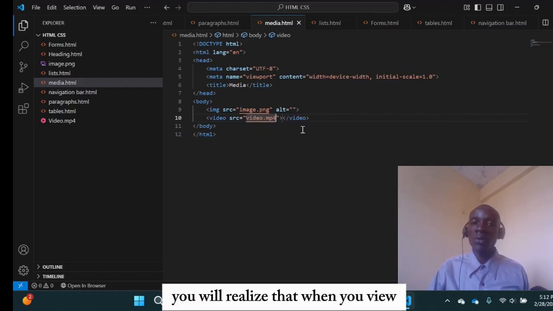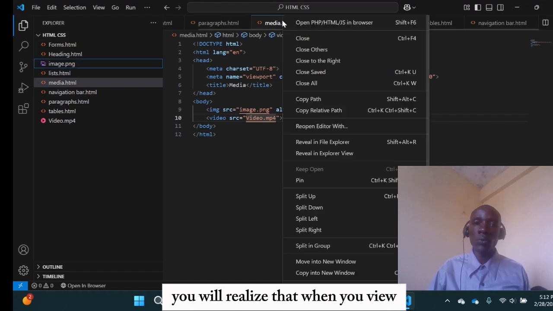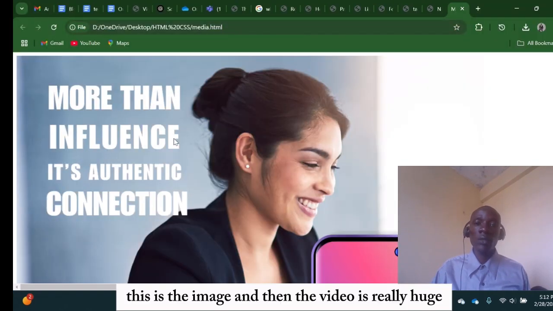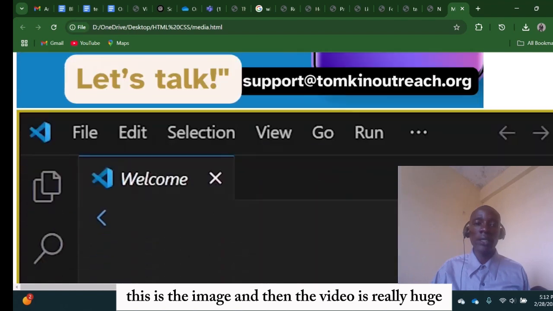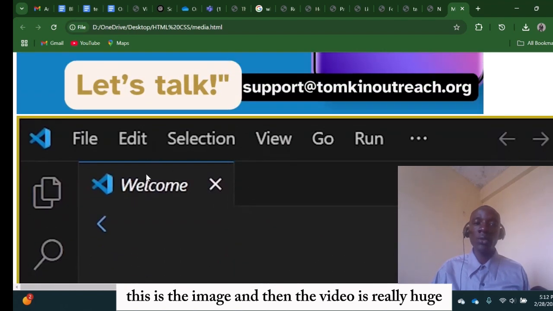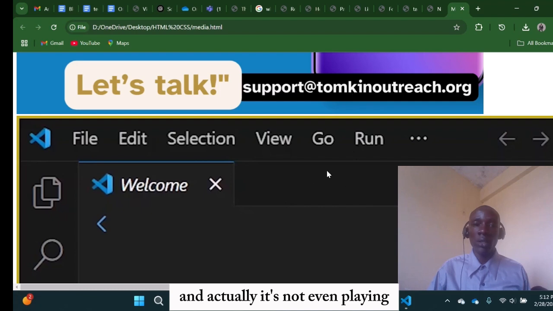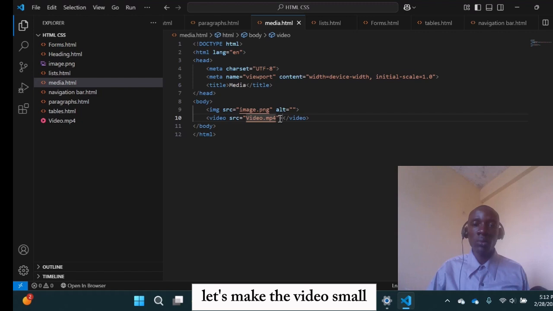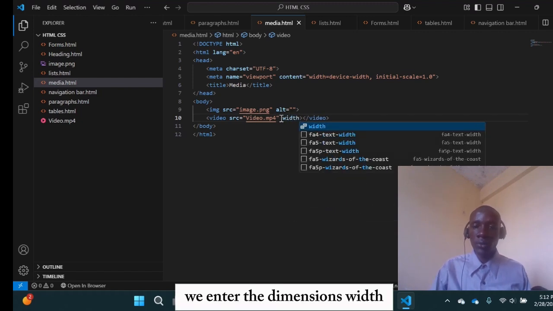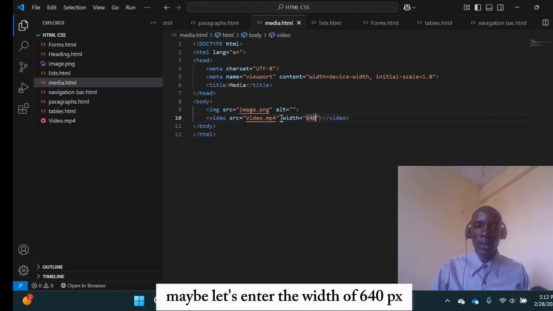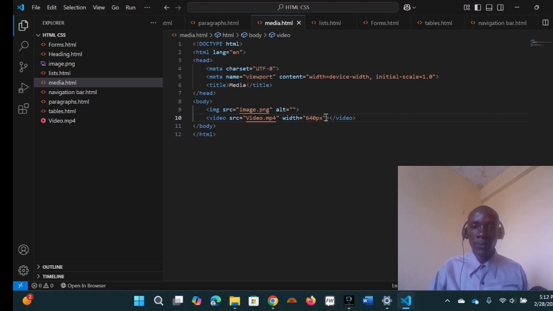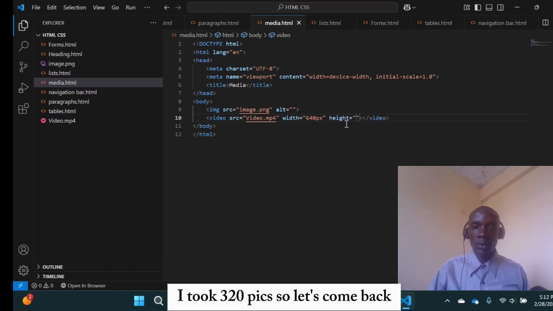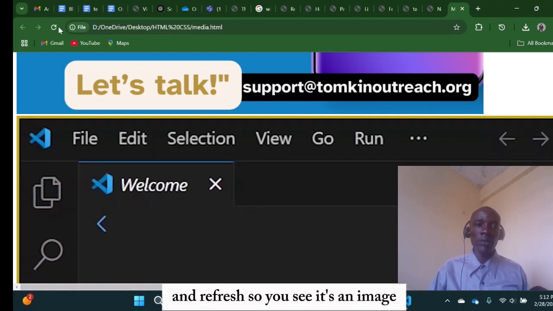So when you enter a video, you will realize that when you view, this is the image, and then the video is really huge, and actually it's not even playing. So we're just going to change some things here. So first, let's make the video small. We enter the dimensions width. Maybe let's enter the width of 640 px, and then height of 320 px. So let's come back and refresh.